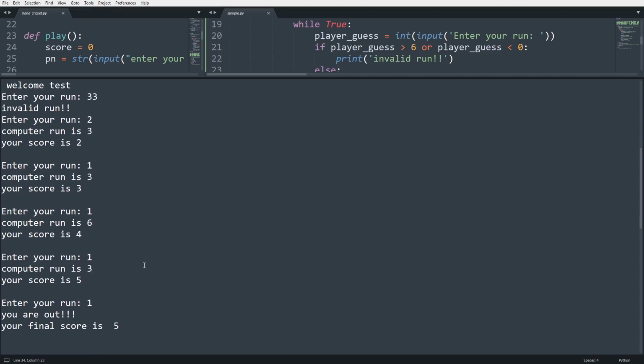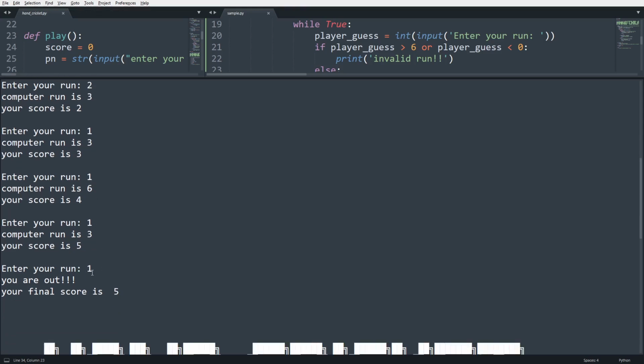See, this is my player history, like run history. First I enter a value 33, it is an invalid run. Next I enter 2, computer enters 3, so I'm not out. Next computer enters 3, I'm entering 1, so not out. 1 6 not out. 1 3 not out. I enter 1, computer enters 1. So what happened? I am out. So what is my final score? My final score is 5.